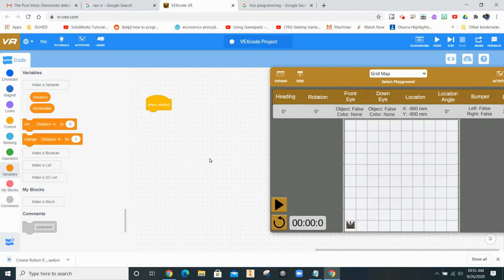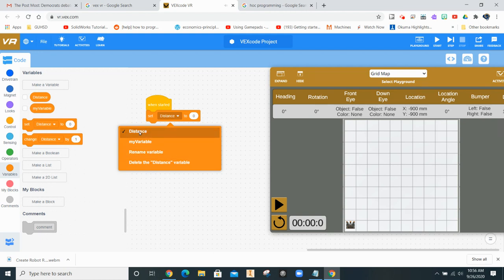So once I've done that, I want to set my variable. I'm going to pull it in here, and you have to make sure it says distance. The distance we know is 200 millimeters per square, so that's 9 squares, which is going to be 1,800 millimeters. That would be the only time that I put the math in.